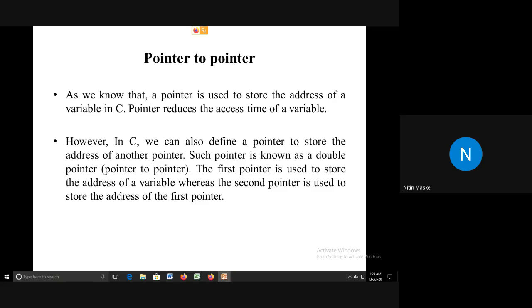Pointer to pointer. Sometimes breaking. Okay, sometimes breaking. ठीक आहे. इंटरनेट कनेक्शन सगळ्यांनी चेक करा जर प्रॉब्लेम होत असेल तर.